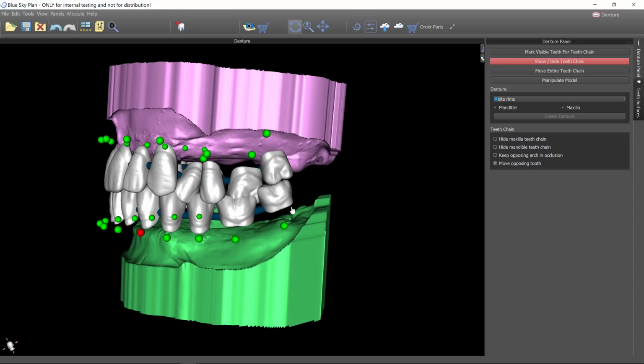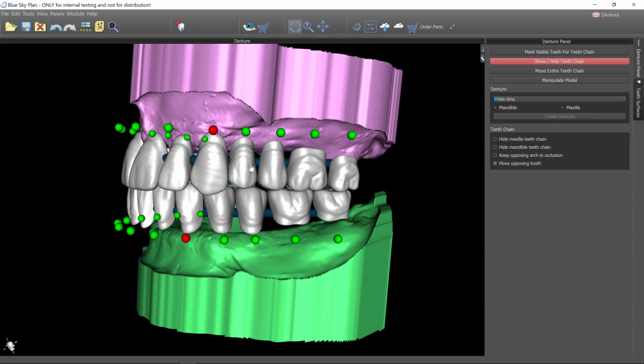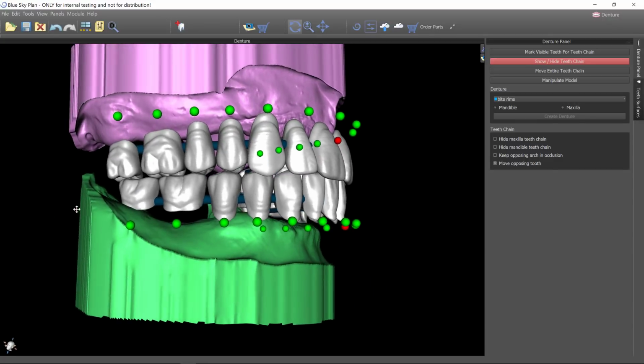And as you can see, a little bit buggy. If you ever do that, just hit the back arrow. Let's instead lock the canine and go up here. There we go. That's a lot better. Okay, so you can see there's a little bit of trial and error. I'm still playing with this and figuring out some of the functionality nuances. But as you can see, that maintained occlusion pretty well. So we could increase the curve of Spee there.